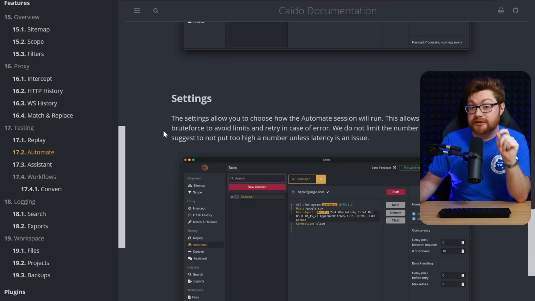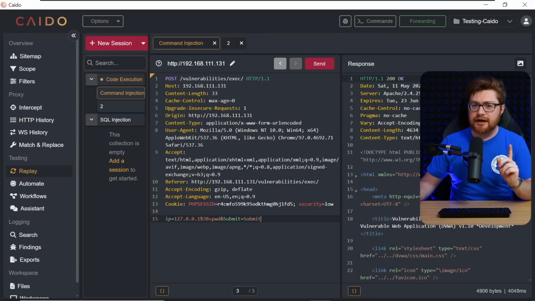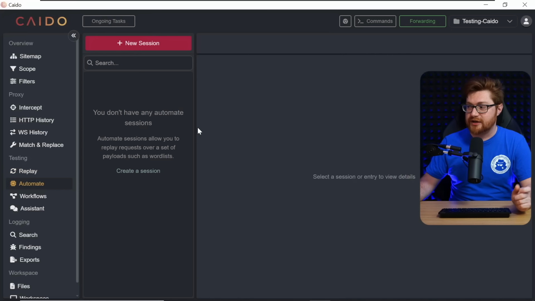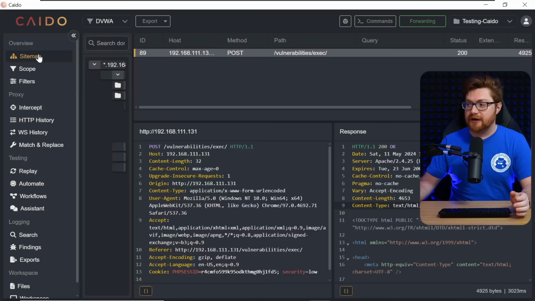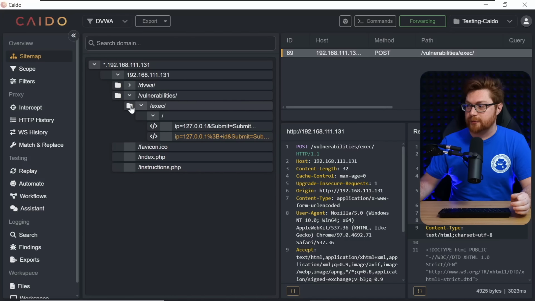But again, you could configure this. You could tweak, you could add some workflows and extensions as you'd like. Let's try to experiment and explore with that automate tab. So I'll go click into this, but you will need to now create a new session. And of course, we could just switch into this from the sitemap if we found any endpoints, any actual URLs or pages of the website that we wanted to explore.